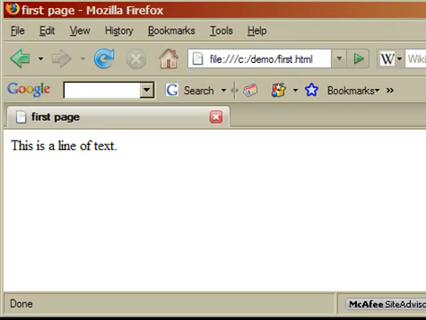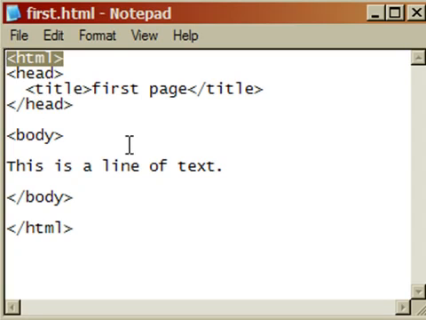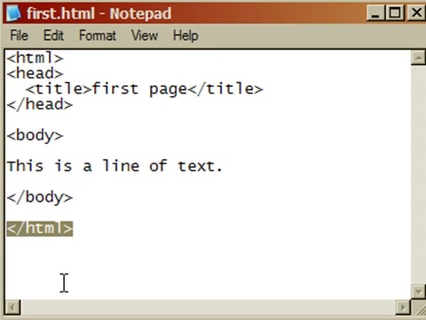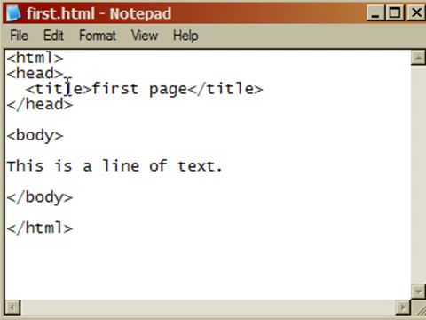So as a quick review, our HTML file started with a tag for opening an HTML element, and then ended with a tag for closing an HTML element. The rest of our HTML program is located between these two tags. Then we added tags to define the head section and the body section, and we added text to the body section that we wanted to display on the web browser, and then finally we added a title which appeared on the tab in the web browser.